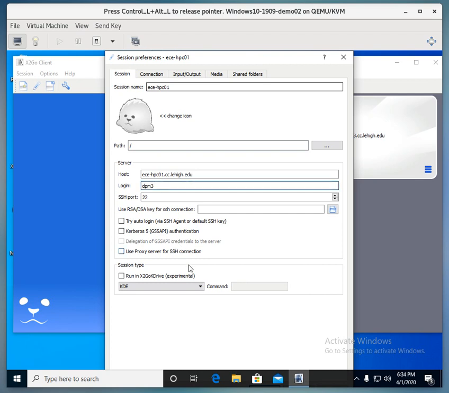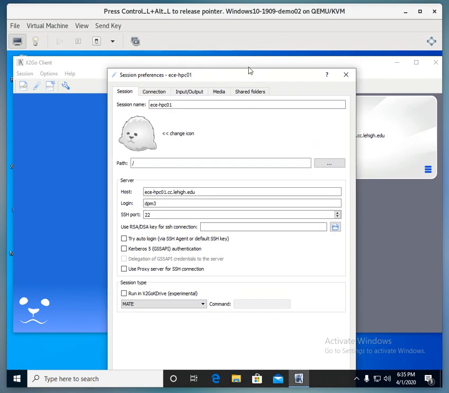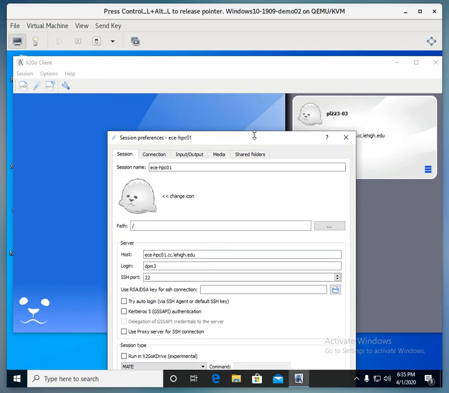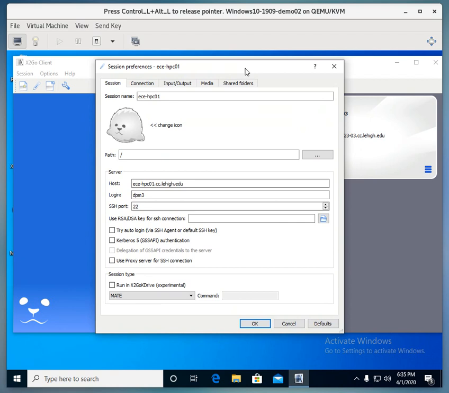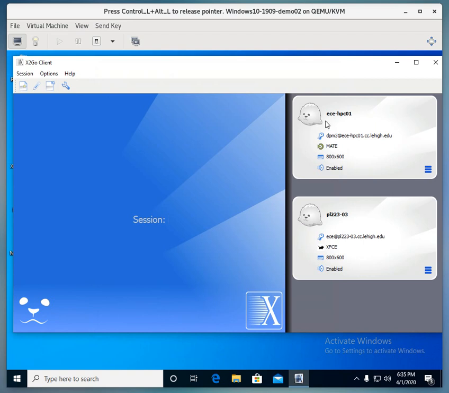So the next thing is down here where we see the desktop, it defaults to KDE. We want to be sure to come down here and switch it to Mate, and that works a little bit better with x2go. Now this dialog box unfortunately is a little bit too big, or my virtual machine is a little bit too small, so I need to scrunch the dialog box down a little bit so I can see that OK button, and I'll click OK, and now you see the box appears over here with the ECE HPC 01 that we typed up there at the very top, and it has all the other information.